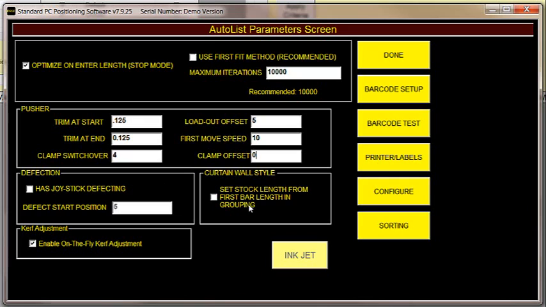We do want to set stock length from first bar length in grouping. So since the optimizing software knew what the bar length it wanted to apply parts to, we want to pull that bar length from the cut list. We don't want the operator to enter it, because if he makes a mistake, it'll screw up the whole optimized solution. So we're going to check this box. And what that is going to do is pull the stock length from the cut list. So the next thing we have to do is tell the software what field is bar length.